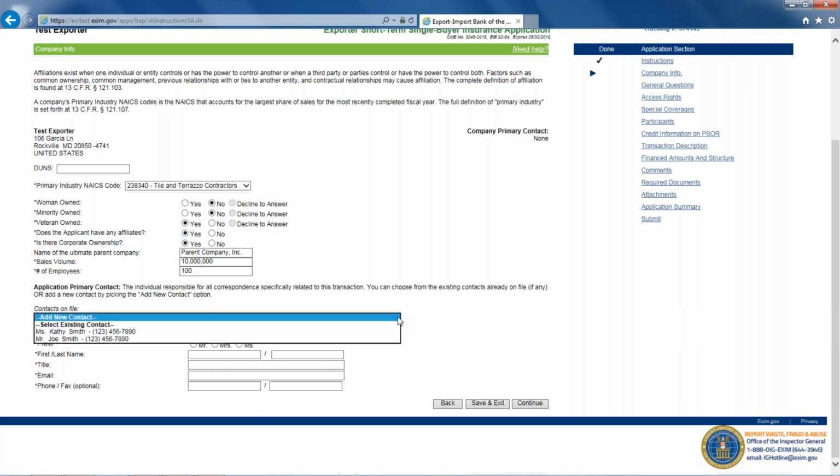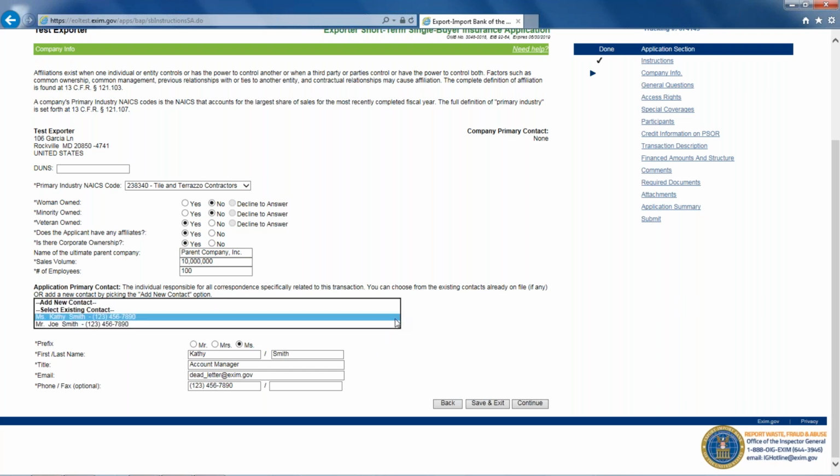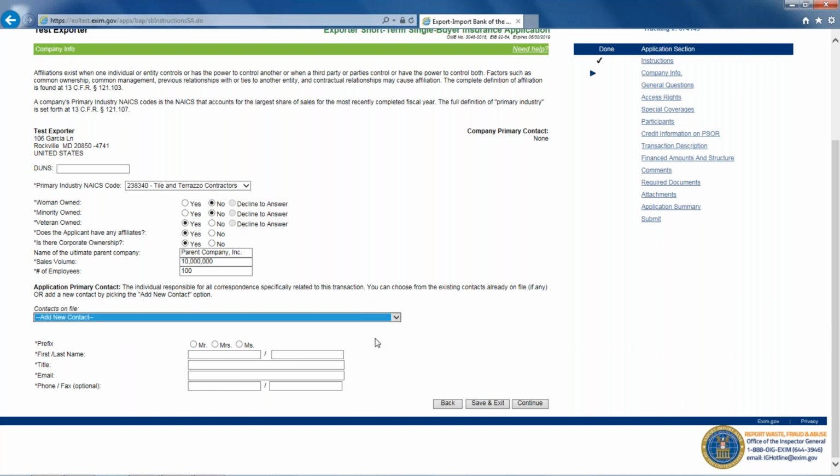And there's a drop-down screen here where you can add a contact for this application. In this case, I've already used two previous primary contacts before, and I can either select one of these, in which case it will populate at the bottom of the screen, or I can say add a new contact, and it will let me fill these out manually. I'm just going to pick Joe, and I'm going to double check and make sure I've filled everything out. I believe I have, so let's press the continue button down here.